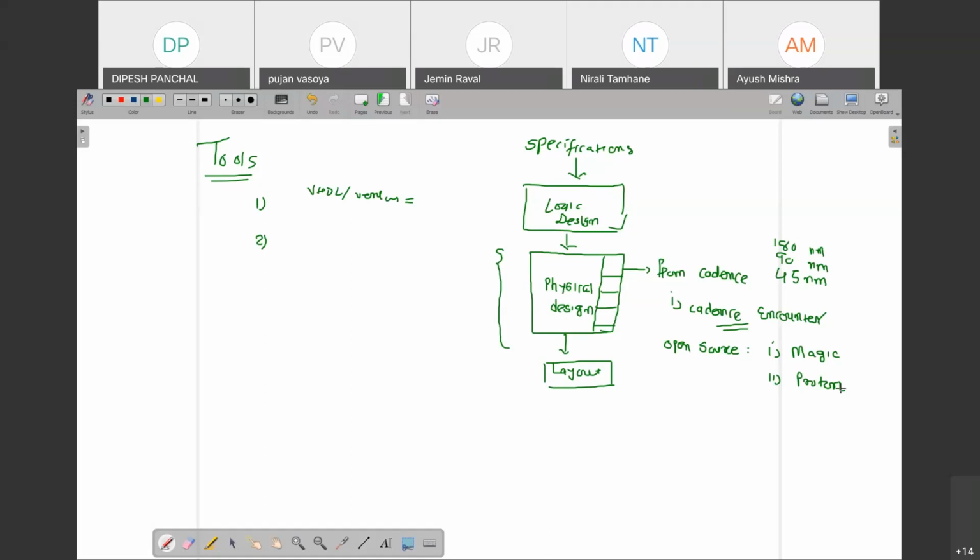So Magic and Proton are open source. I have already planned all 18 to 19 experiments, 8 to 9 experiments on Proton. It is very well used in the e-info chip company, maybe you know the company name. Open source is available. Once you are here, then we'll start with Cadence Encounter also. So entire physical design is possible with all these tools available with Cadence.